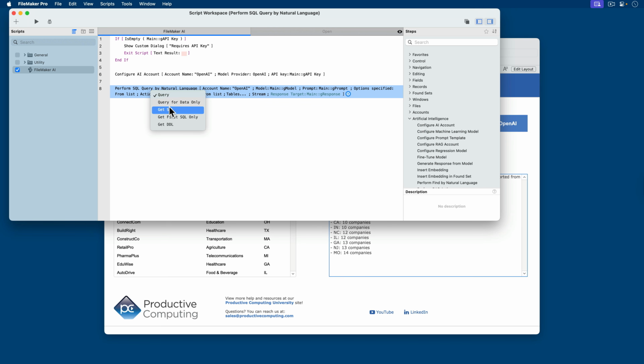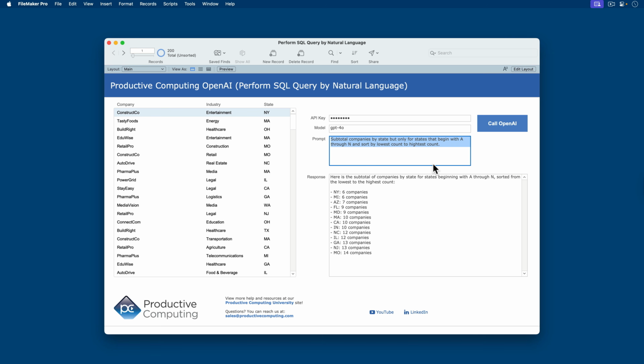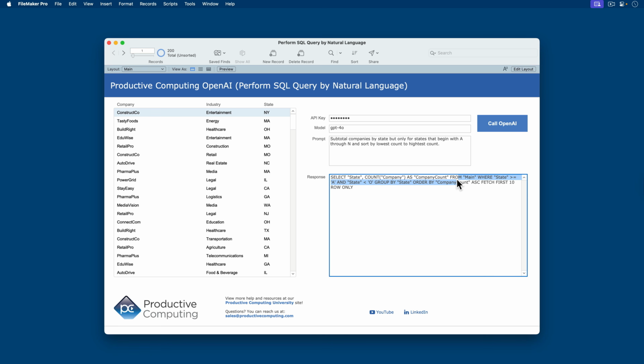I'll show you one other. We can get just the SQL for this particular request. So now I'll ask the exact same question. This time I won't get the results interpreted. Instead, I'll get an actual select statement. And you can use this query as a foundation for the execute SQL function for your calculations.